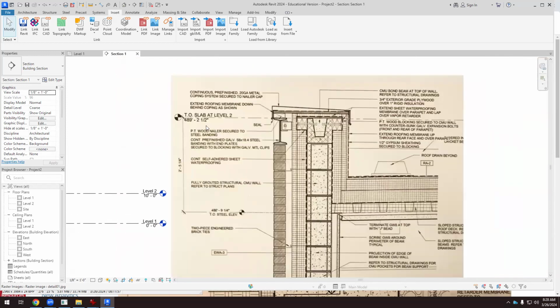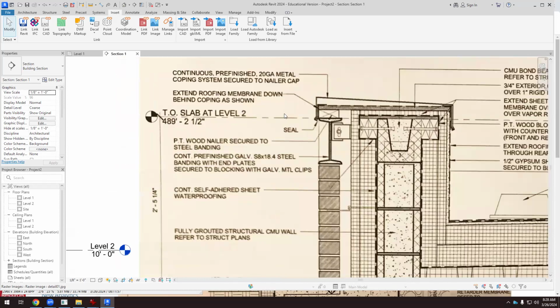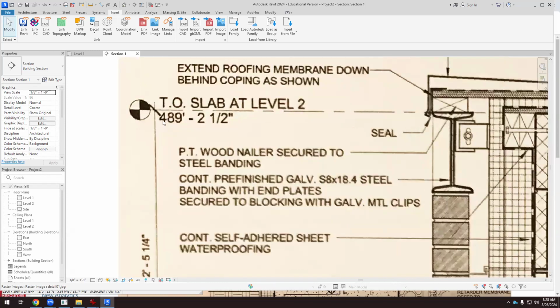So let's do it. Here you see that they have levels. When we were working with callouts, I remember that I decided to hide the levels. In this case, they do have the levels. So this level is in inches. It's 489 feet, 2.5 inches. What do you think? It's random.